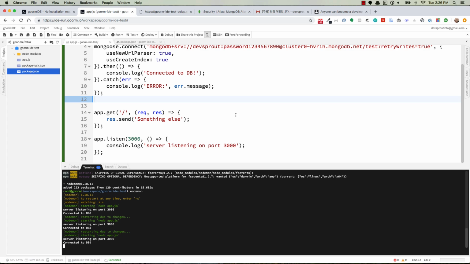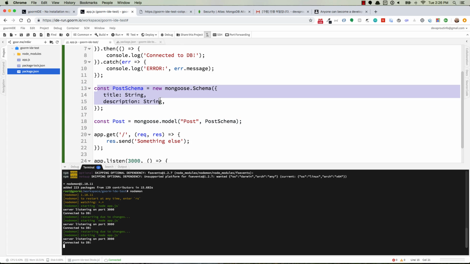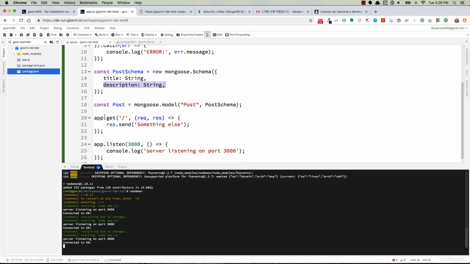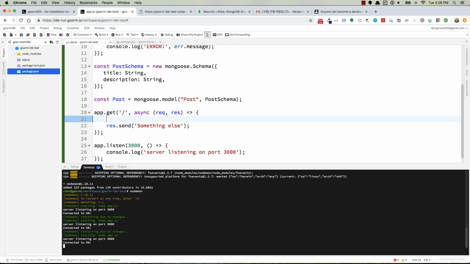Okay, so I borrowed some code from an app. I'm just going to paste it in here. Basically, we're creating a post schema right here with Mongoose, and then we're turning that into a model. And we're going to give it a title and a description. So down here, when we do app.get, we are actually going to turn this into an async function. So we'll just put the word async right before this arrow function. And then inside of here, we can do something like let post is equal to await.